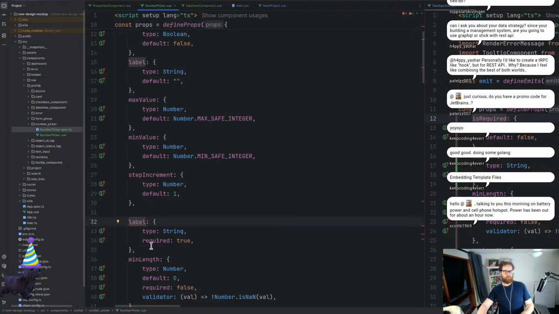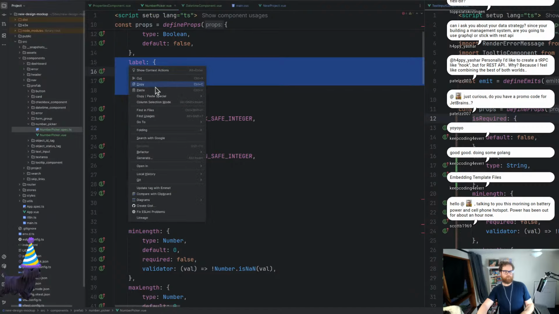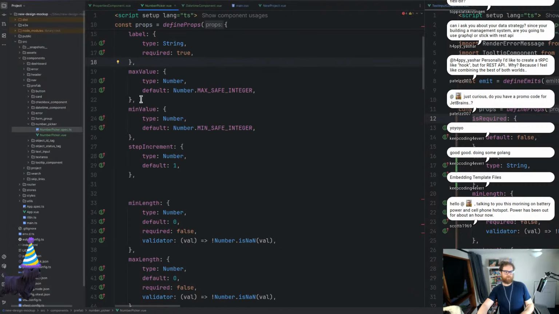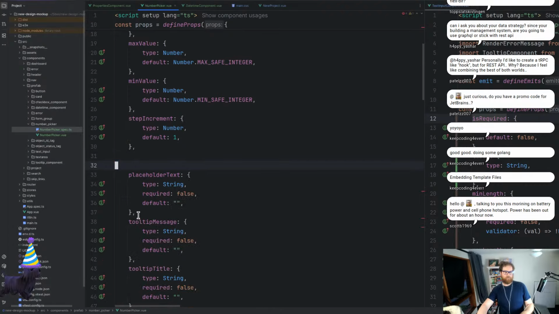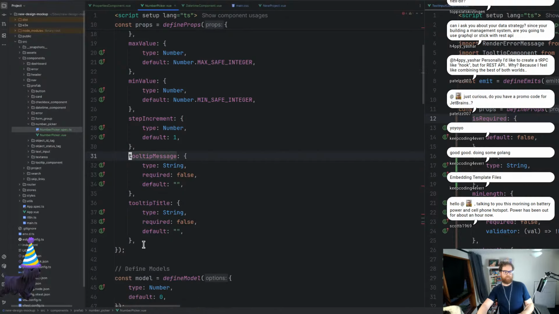The label, yeah, we kind of want the user to key in the label. That is very important. Max value and min value, we're fine with. Stepping increment, we're fine with. That means that these are going. Placeholder text isn't needed, but these are. So essentially you can put through tooltips and so forth like that.